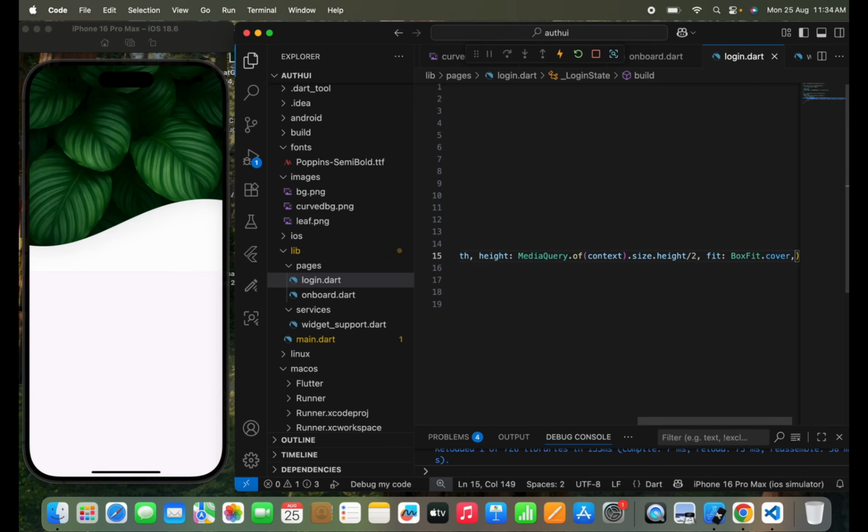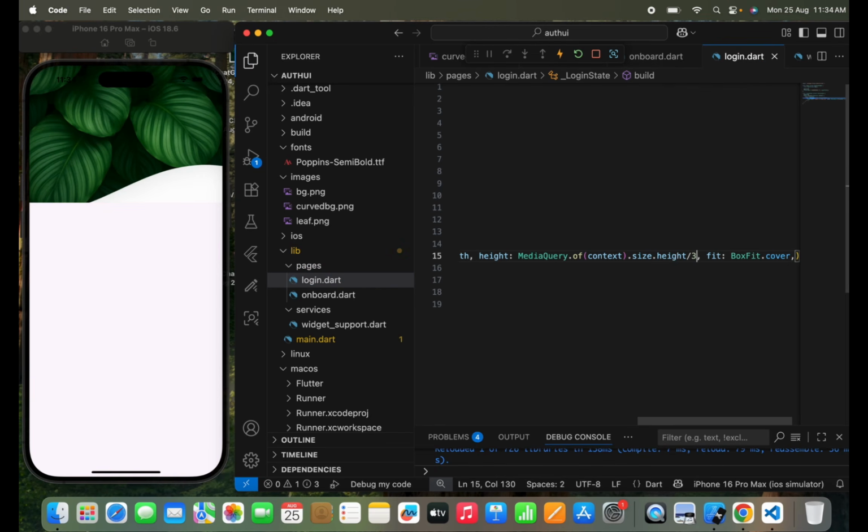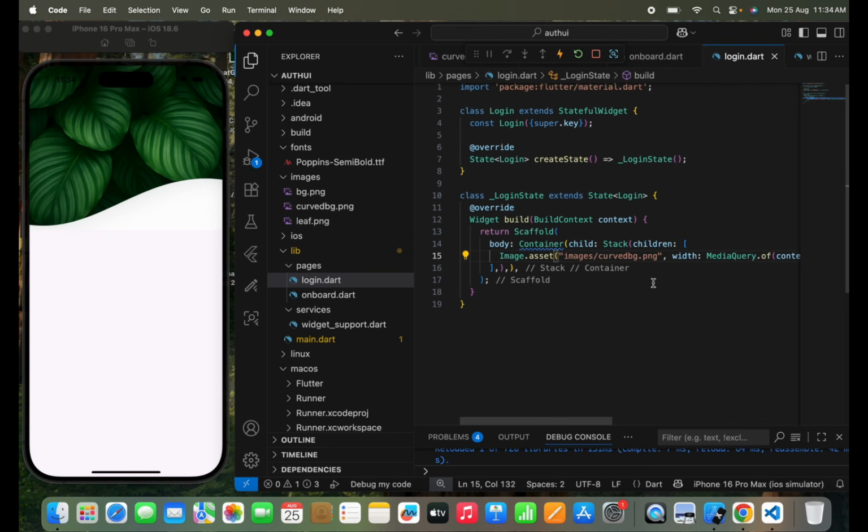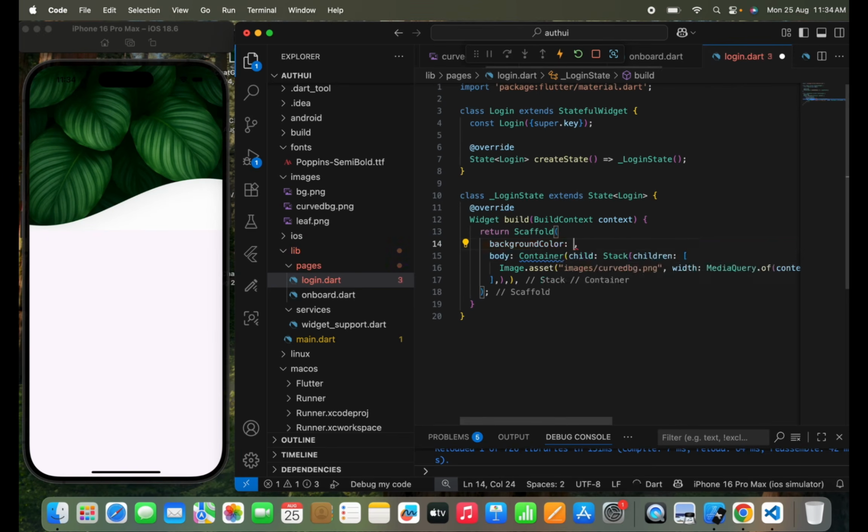Yeah, so this is what you can see. I can just pass 3 over here. 3 will be too less, I guess 2.5 will be enough. Okay, so that is enough. We just need to pass the background color, which is Colors.white.